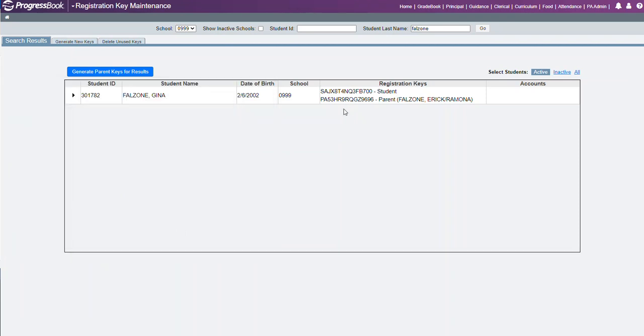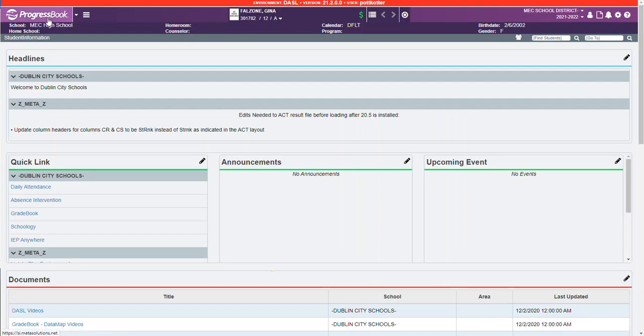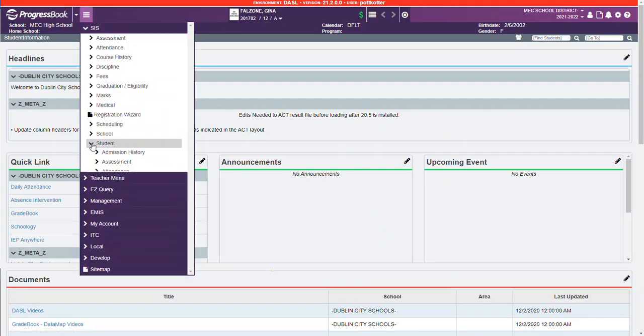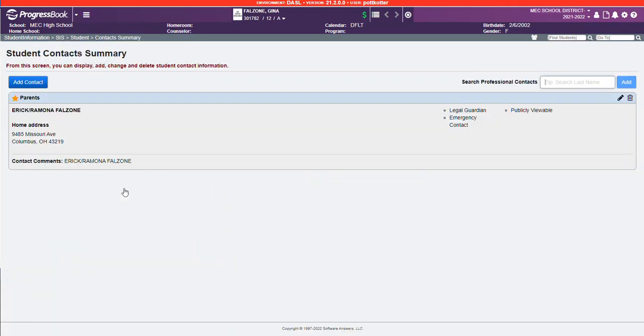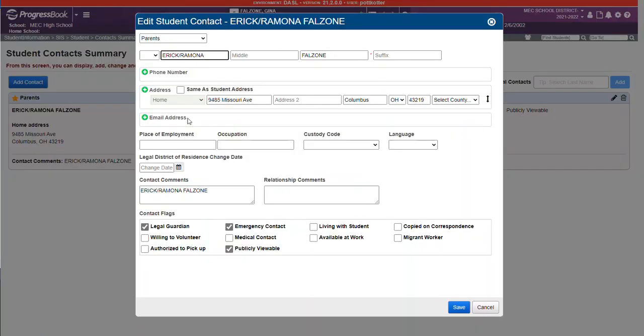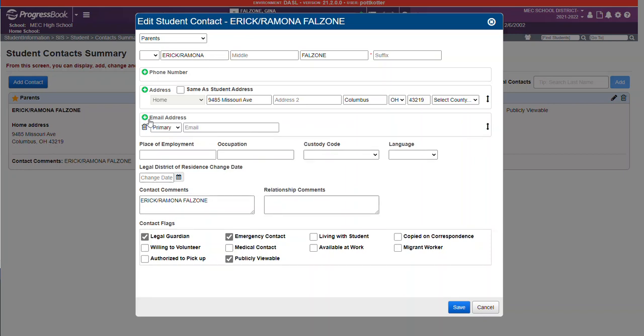In order for me to generate another parent key, I need to jump back to student information and go to the student. So we go to sys, student contact summary. Here we see the primary contact that was set up. If I edit this account, even though we have a primary contact set up, we do not have an email address that the parent can log in as. So we need to add an email address.